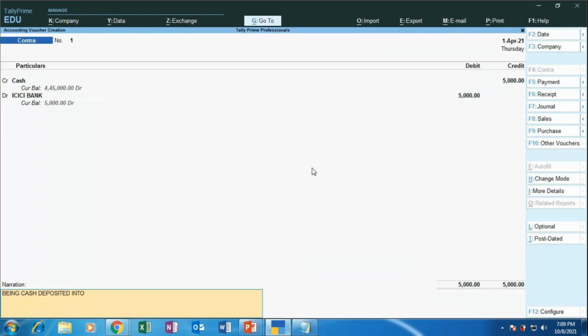Don't have the habit of skipping narrations. I know it is almost done by 50. Right. So, being cash deposited into the bank. Give it in short. So once you type the narration, accept yes. So you pass the first contra entry. I've left the entry as it is, see, cash to ICICI Bank with the narration. You can cross check and pass the entry.